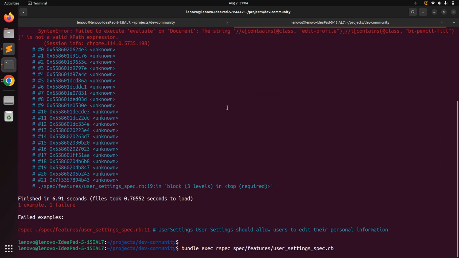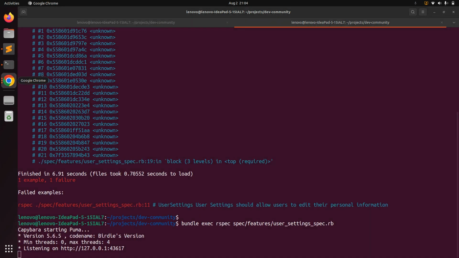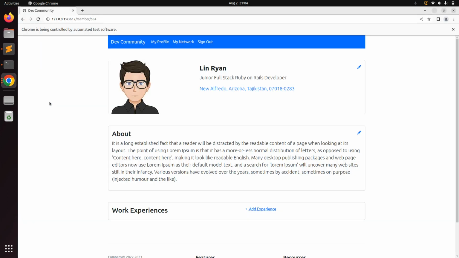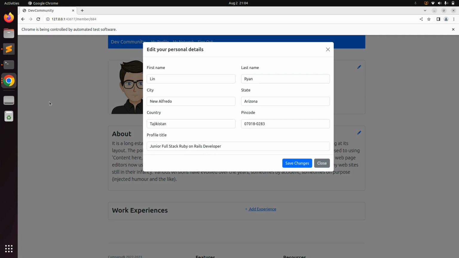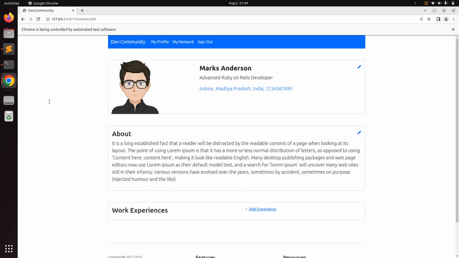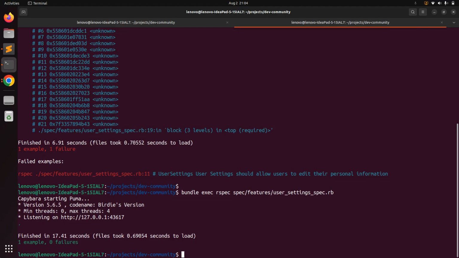So run this spec now, and this time you will see that the spec will work. Okay, and it will open the bootstrap modal, and now it will fill the new values instead of existing values. Okay, and when the form gets submitted, here you can see Marks Anderson, advanced Ruby on Rails developer, Indore, Madhya Pradesh, India, and this is the pin code. And now our spec is working fine. Okay, so you can see that the simulator has run the spec on the browser, and this is what we wanted to achieve through our spec.